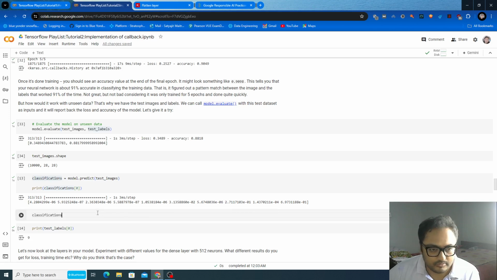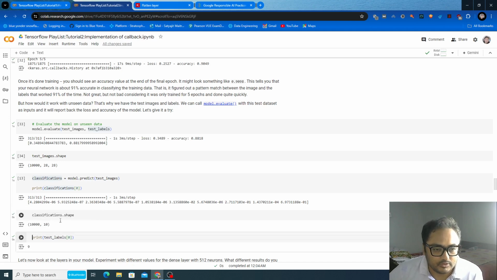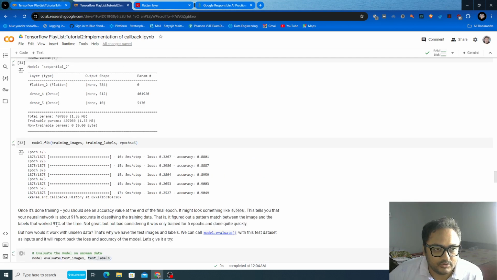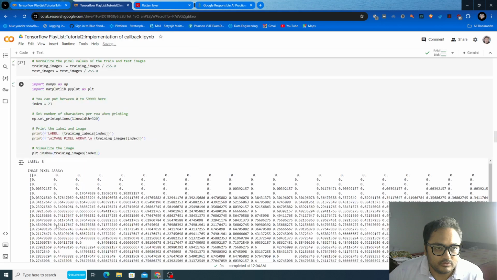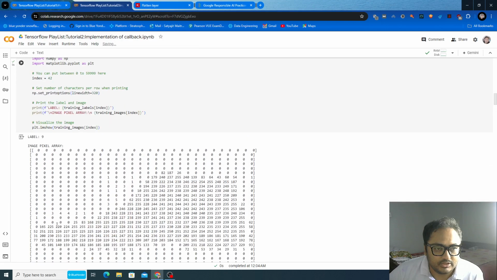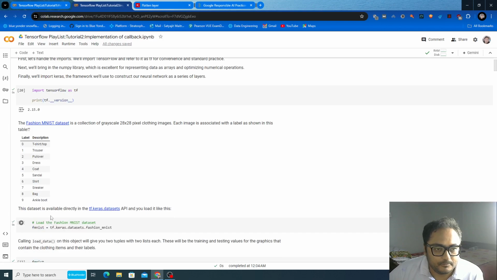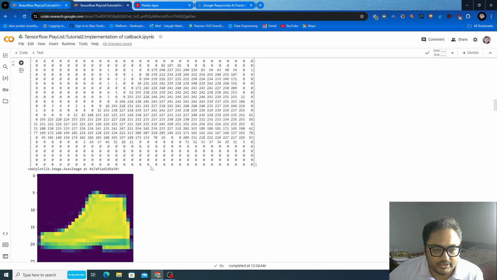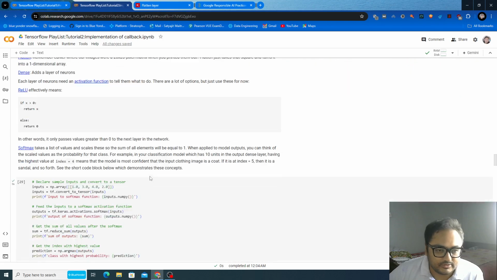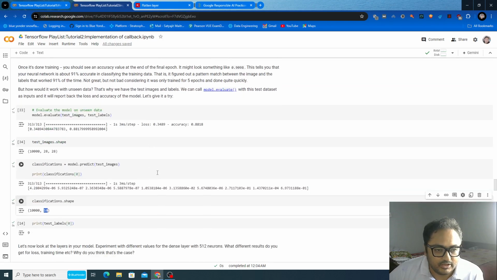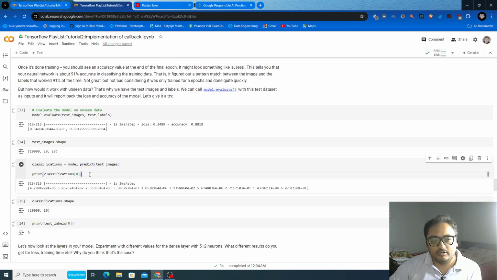So you do this, and you can see 10,000 by 10. Where is this 10 coming from? This 10 is nothing but your labels. If you go upside, you can see your data has 10 labels. So those 10 labels in the form of probability you are getting in this classifications object, and your classifications object is nothing but the output of your predict method.